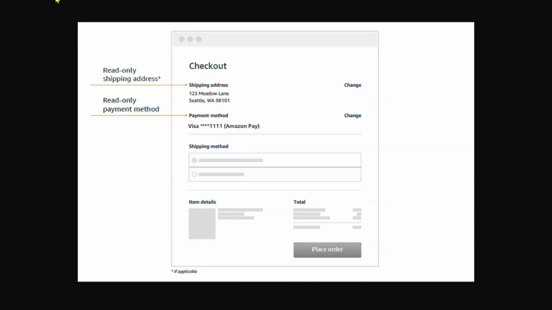How to use Pay on Delivery on Amazon. This video will show you a guide on how to pay on delivery on Amazon. To pay on delivery on Amazon, we need to log into our Amazon account.